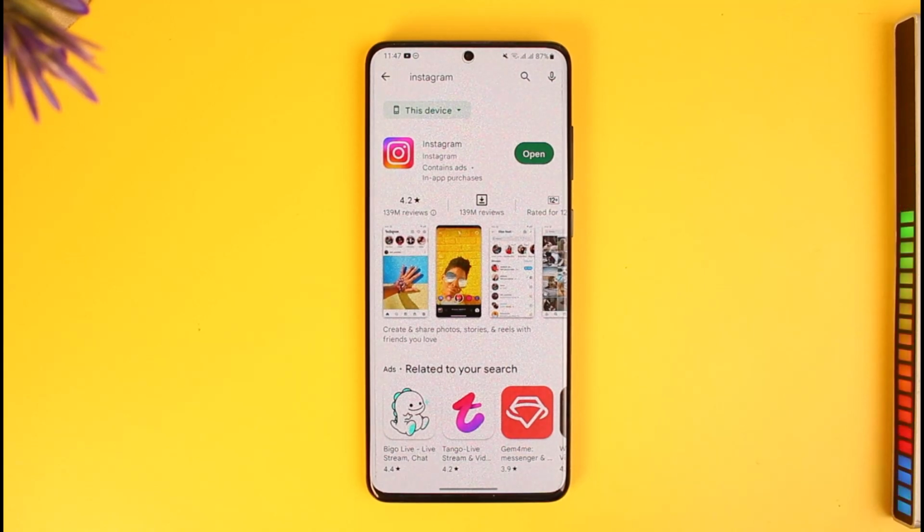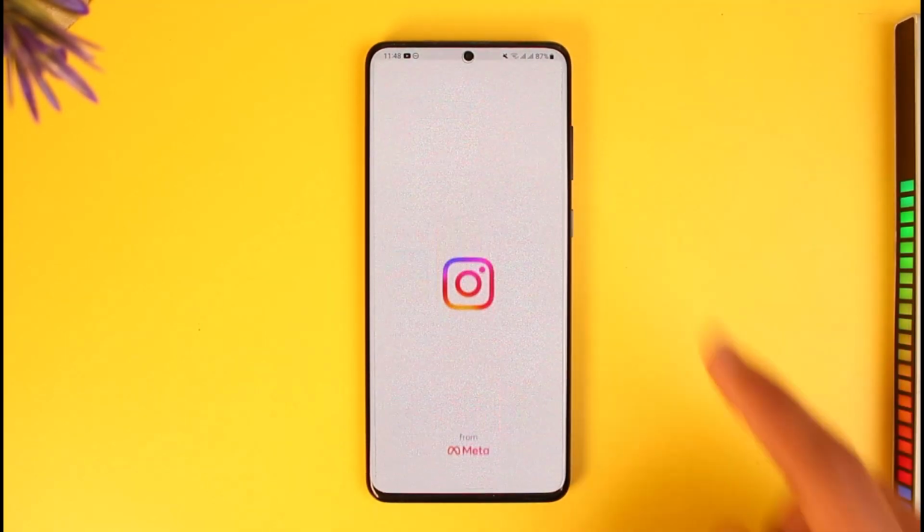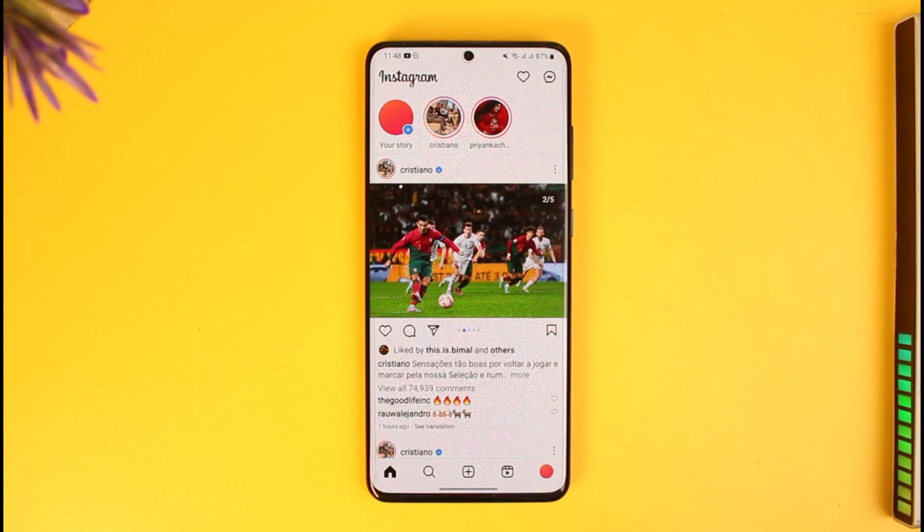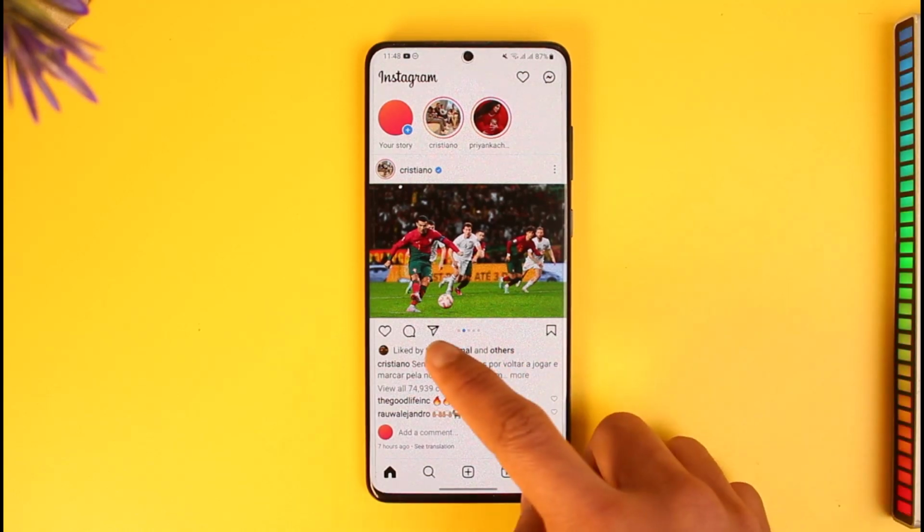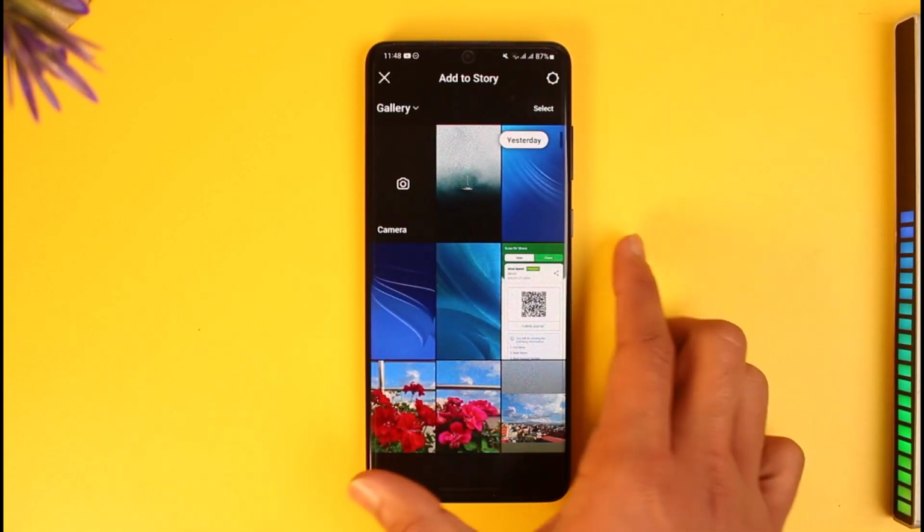In order to add songs in Instagram story from Android, all you have to do is, first of all, you can see I'm on my Android phone. So open up Instagram after making sure that it is updated to the latest version. Then once you've done that, make sure you're logged into your account. Then just swipe right or just tap on the plus icon to upload a story, right?